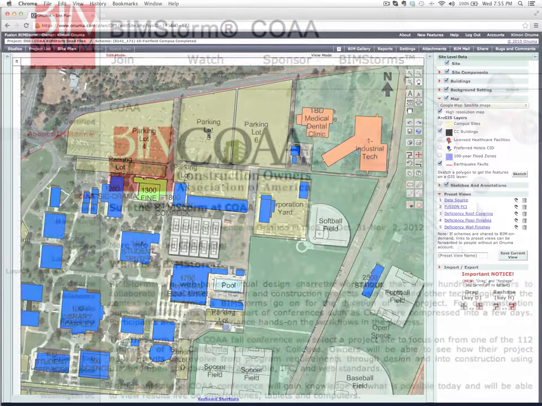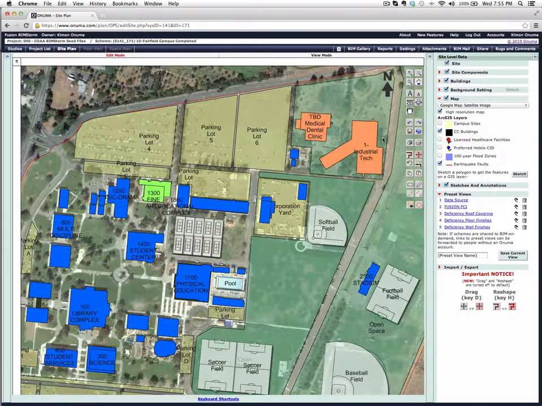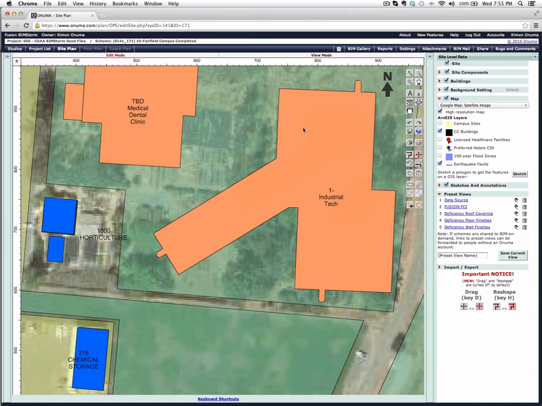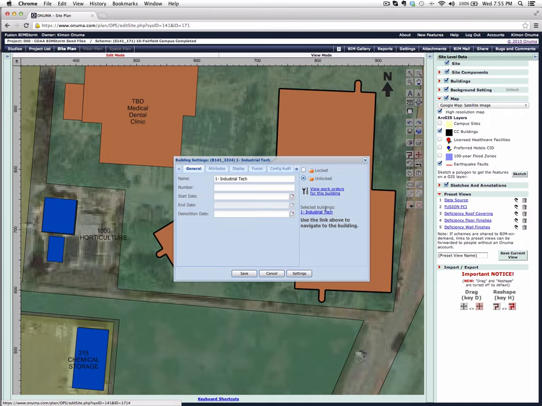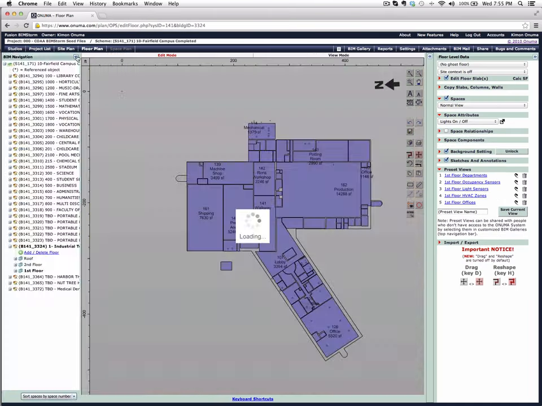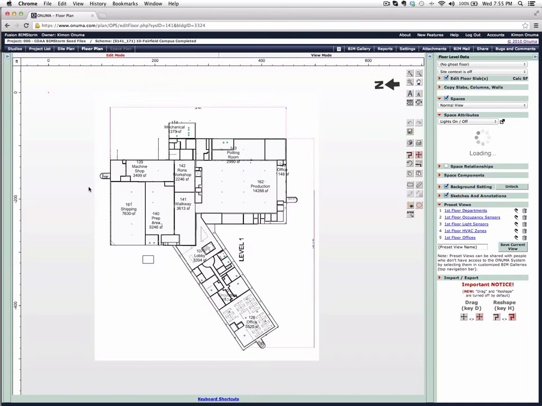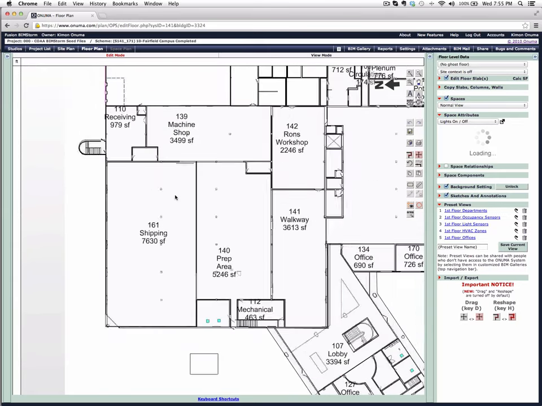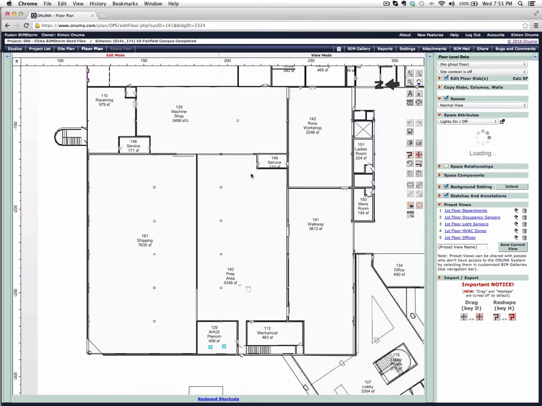Let's take a look at one building on the Solano campus, the Industrial Tech building. It has live sensors installed in it. If we double click on it, open it up, you'll notice at the floor plan level, each room has some objects in it that link to live sensors.